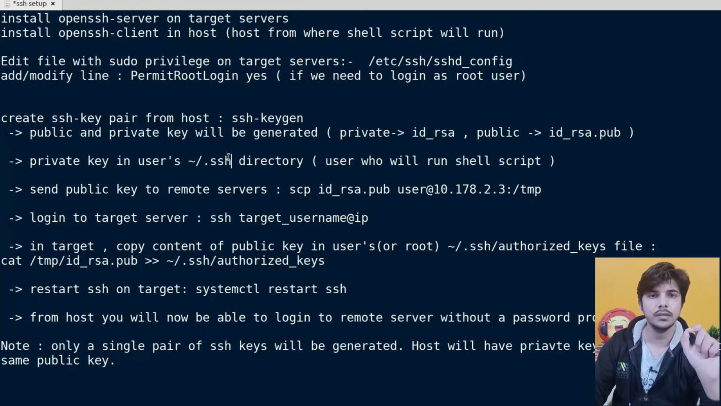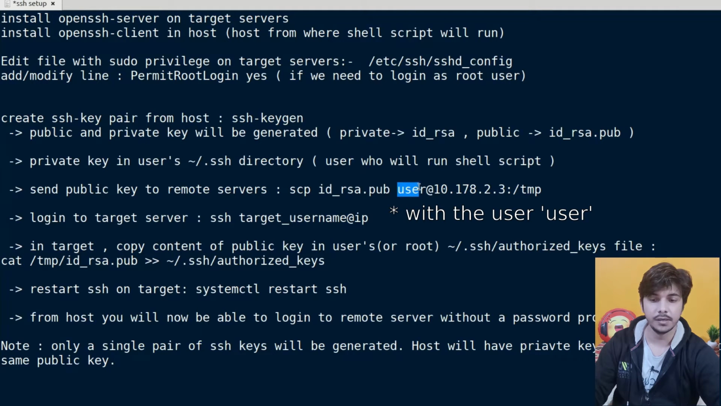Similarly, suppose in the target server I am going to log in as root, then inside the root user's home directory, inside .ssh, I need to copy paste the content of the public key into the authorized_keys file. In case the authorized_keys file or .ssh directory is not present, then we can manually create it also, right? This step we need to do for all of the target servers. I have provided a 2-step process for that. In the first step I am going to use the scp command to copy the id_rsa.pub public file to a particular user in the remote system, and I am going to place the public key in the temp directory of the target.